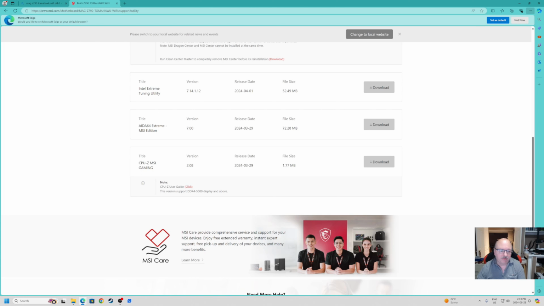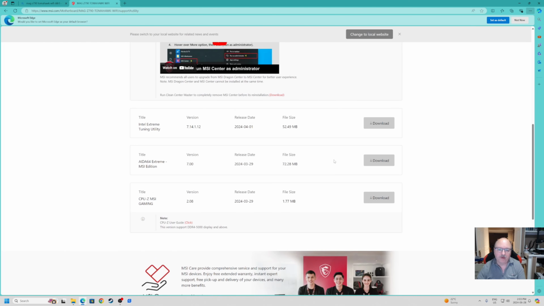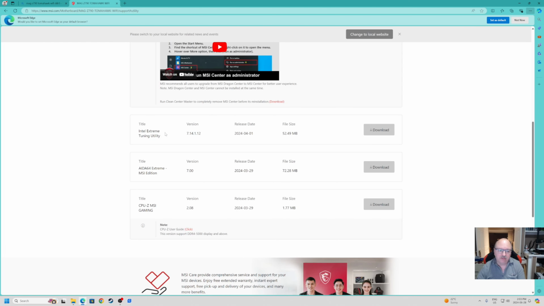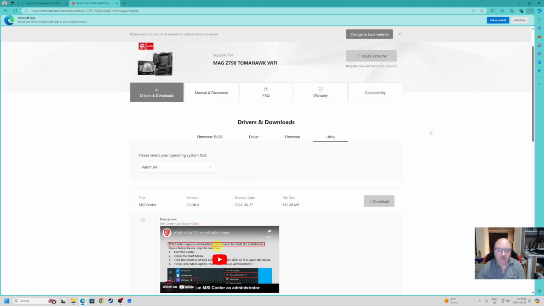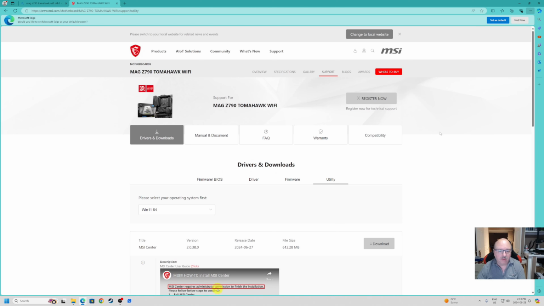So, of course, CPU-Z, MSI Gaming, that gives you a lot of information as well. Now, you do not absolutely need this. But if you plan to overclock, you do need the Intel Extreme Tuning Utility. And there's a whole pile of stuff you have to do in there. I will quickly show you that. I'm not going to overclock, so I won't show you a lot of it. But I wanted to show you where you got to go and what you got to do to get this stuff happening.